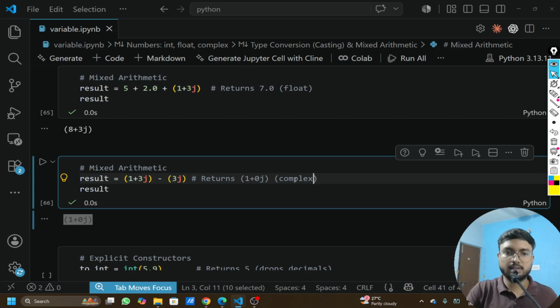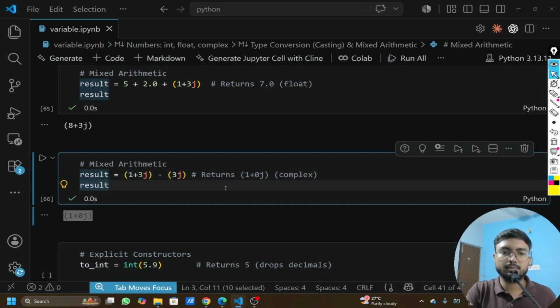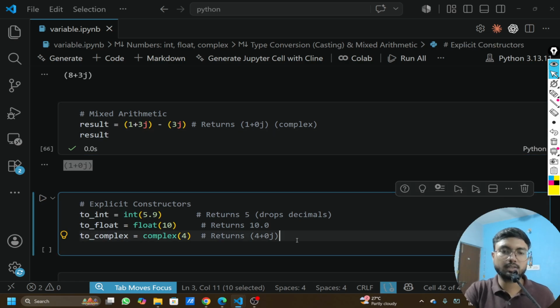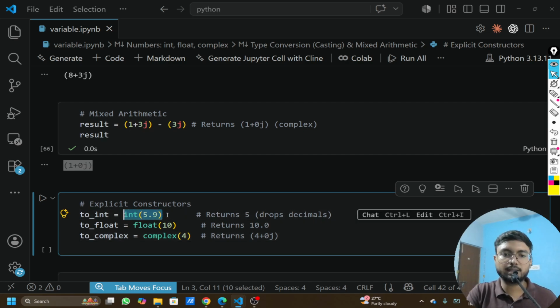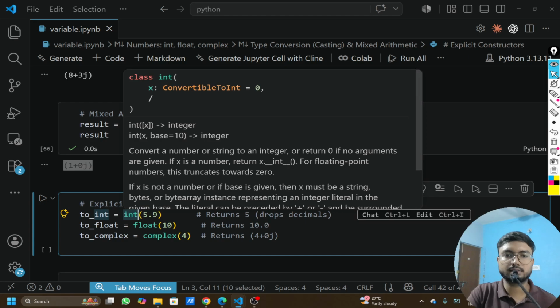So once we added complex, it can't come back to int or float directly without using the constructor. So let's try to use the constructor now and change it again. If it is a decimal number, can we convert it to an integer? For that, we have this int constructor.